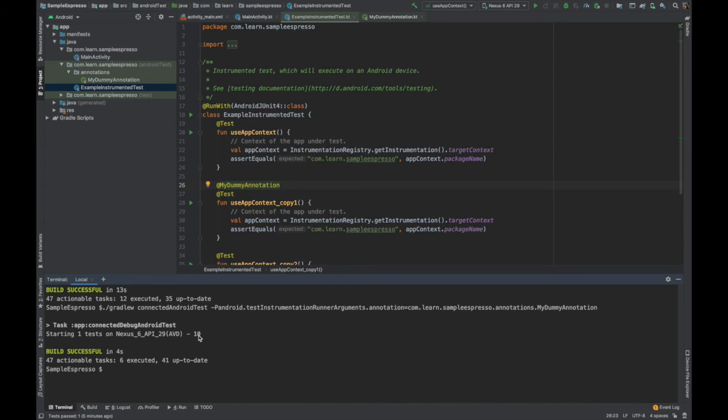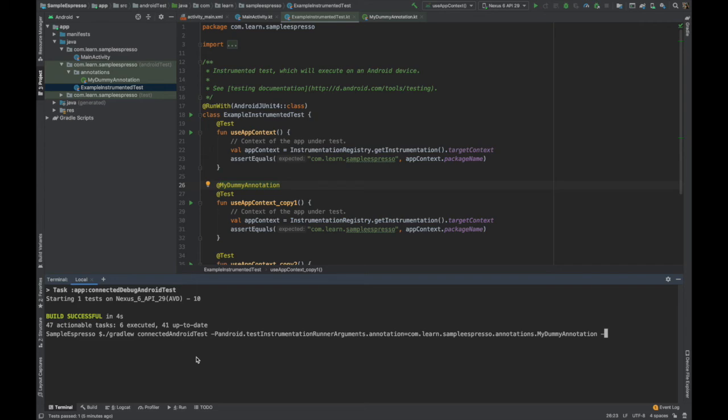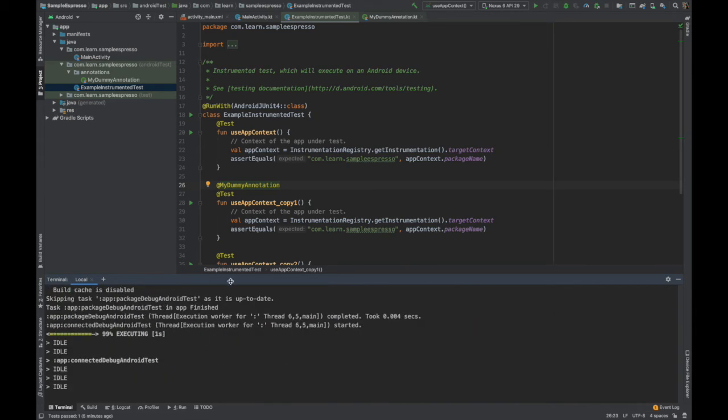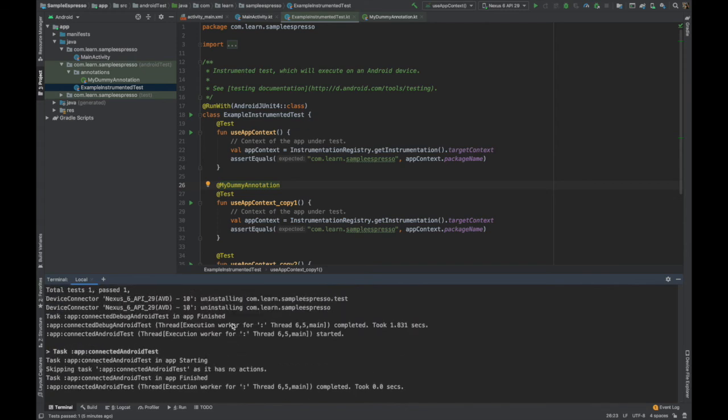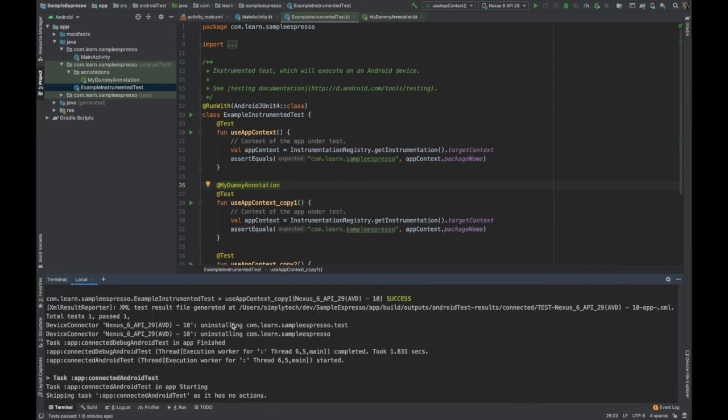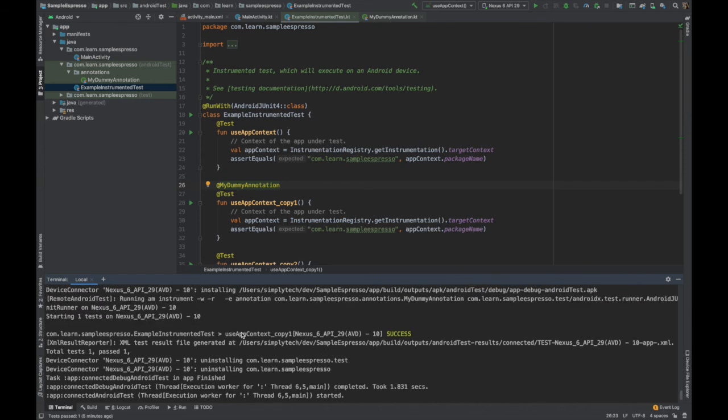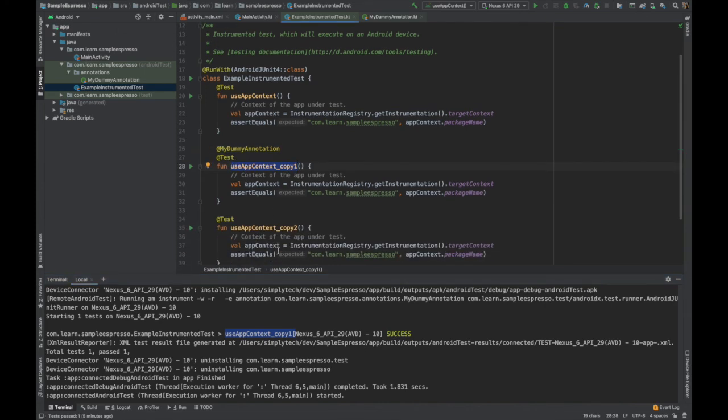You can see that it is saying starting one test on Nexus 6. That means it has found this test and run this. If you want more information, probably you can say info. It will give you a lot more context of the test, and you can go back up inside here, and it says use app context copy 1, and if you see here, here is the dummy annotation that we have applied.